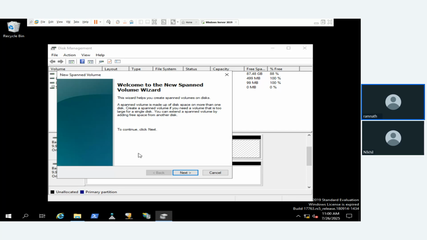Because it is only 10 GB, if the customer is writing a 12 GB file, it doesn't have the space, so it will utilize the second disk also. The customer will think there is one disk, but physically we added 2 disks. That is called a spanned volume. Okay, click next.